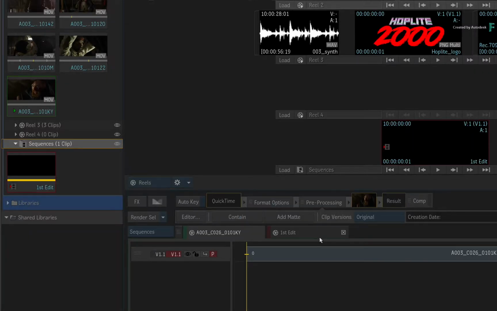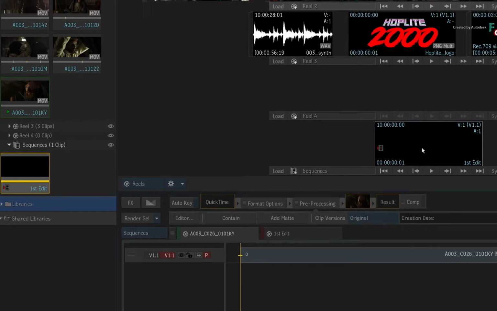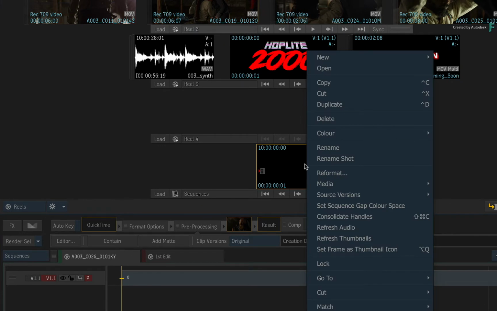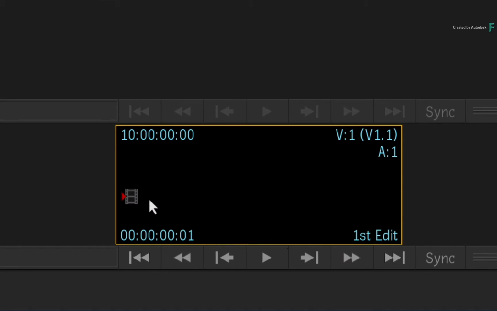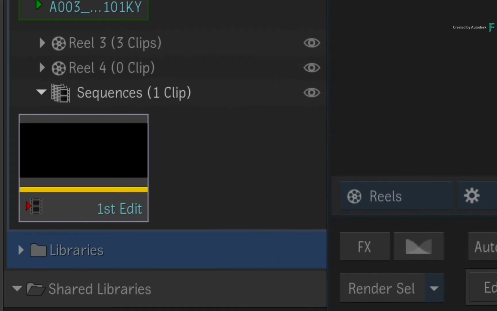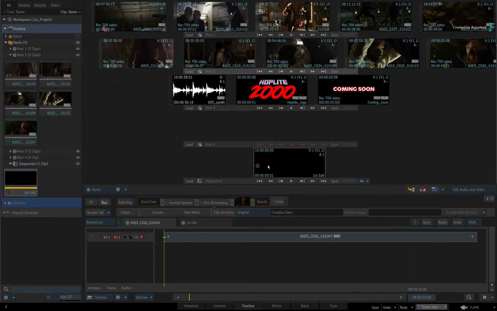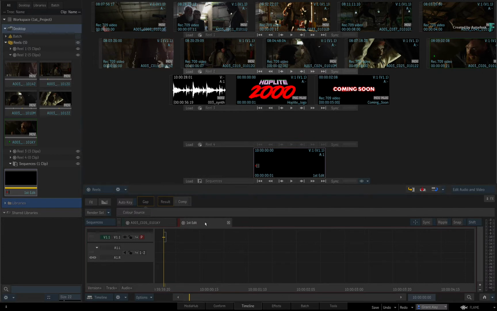Create the sequence and it will appear in the sequences reel. If you wish to modify the newly created sequence, simply right-click on it and choose Reformat. This will allow you to change resolution, timecode, etc. The small film strip tells you that this is a sequence and not a source clip. The red triangle indicates that the sequence is open and ready for editing. You can see its timeline at the bottom of the screen by switching to the Timeline tab with the sequence's name and the red indication.